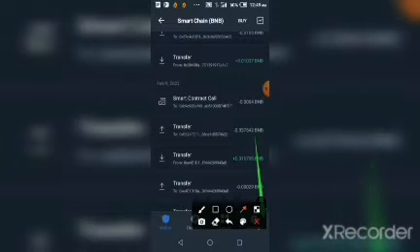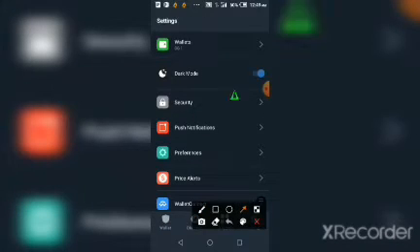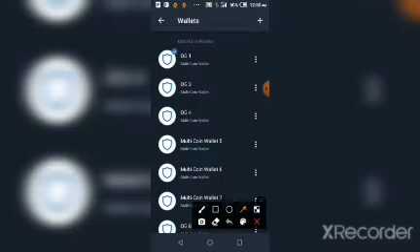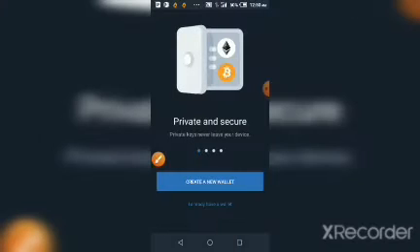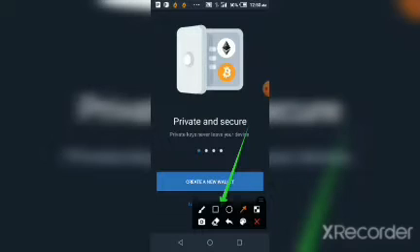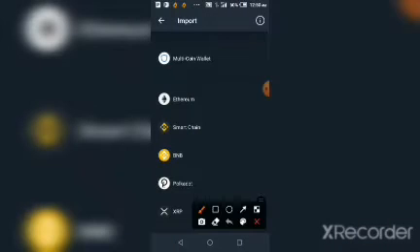my settings. So once I'm on settings, click on this icon. So once I click on the icon, I click on this plus icon. So once you click on the plus icon, you click on I already have a wallet. Then you come to Smart Chain. You click on Smart Chain.